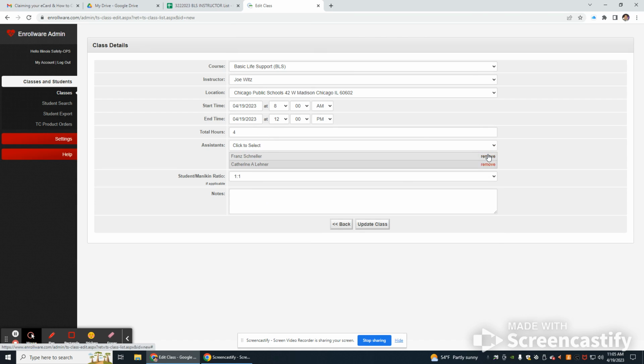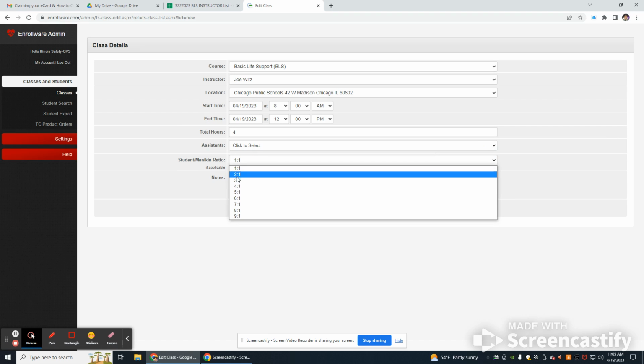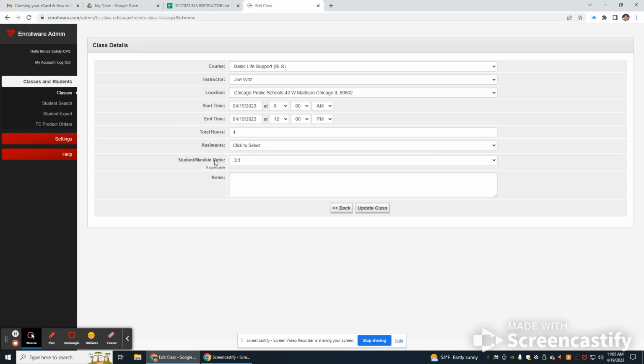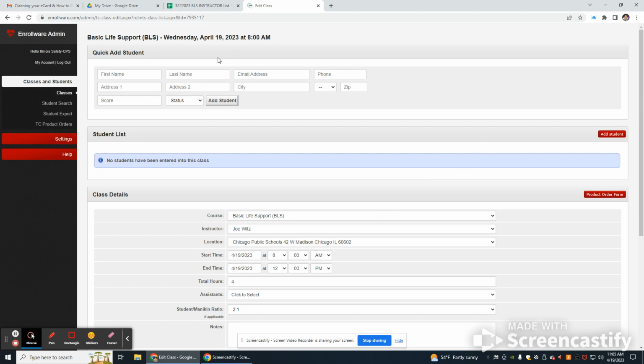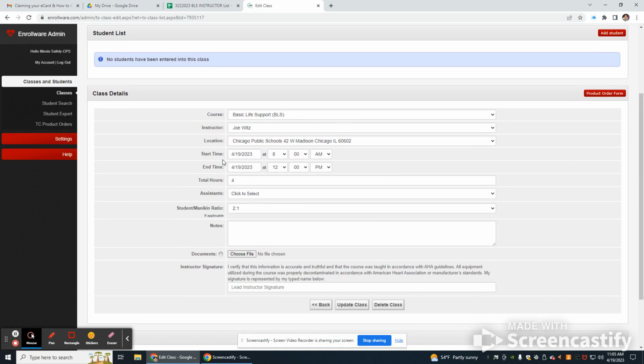Okay, if you remember, the max student to mannequin ratio we could go up to is 3 students to 1 mannequin, and you can adjust that there. That's all of our information for the course. We're going to update that class, which is going to bring you to the screen here, okay, which shows everything.